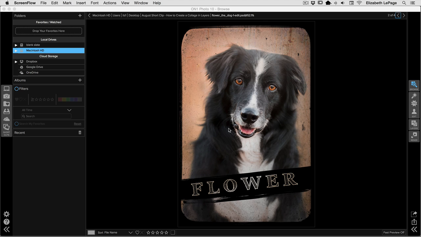Today I'm going to be doing a short clip video for you all about how to create a collage in ON1 Layers. We're going to be making this image here, which is actually really easy when you have all of your components set out and ready to go. So let me go ahead and jump in and show you how easy it is to do.